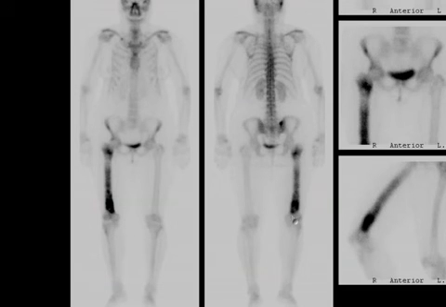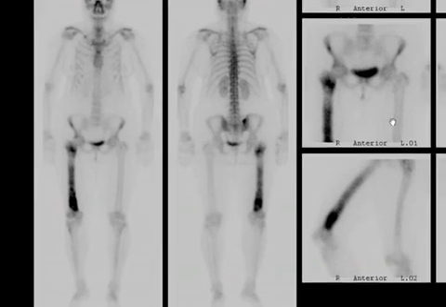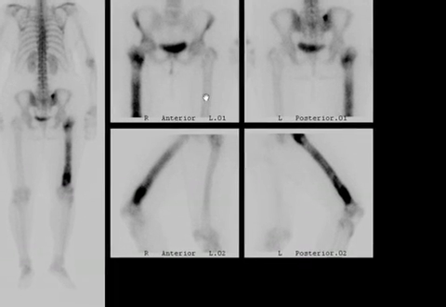There was no evidence of metastatic disease in this patient, though there is a small focus in the right sacroiliac joint posteriorly, which was thought to be degenerative. Zoomed in views show the femoral abnormal activity to better advantage.